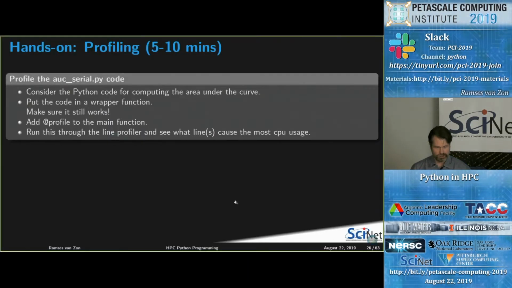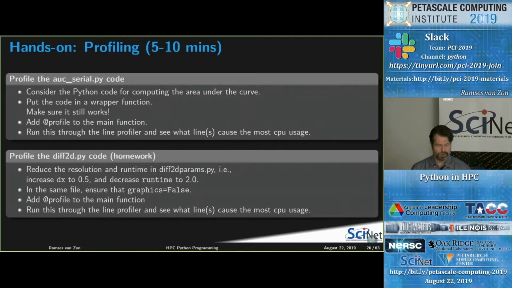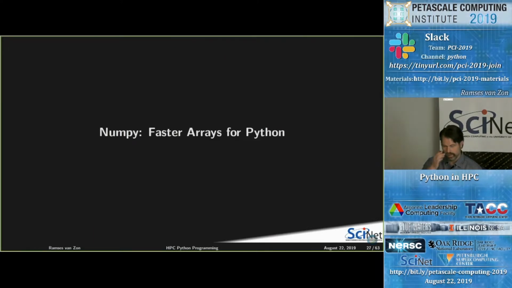All right, so let's continue. By the way, you can try profiling the diff2d code as well. It works similarly. Obviously, we don't have time for that in this session, but feel free to do so. Just make sure that the graphics is false, but I think I checked and it already is. Okay, so what's wrong here? How can we improve this? We know where the trouble lies. We can figure this out.